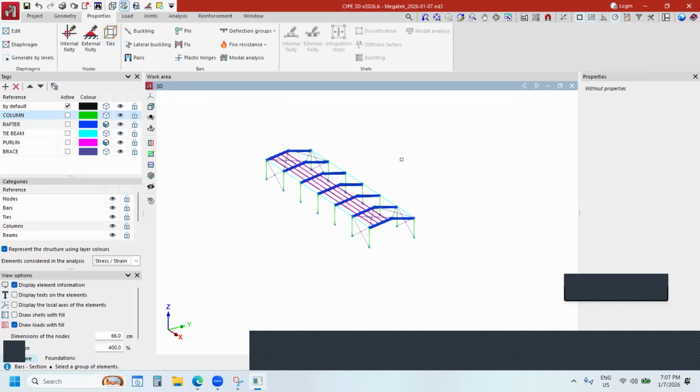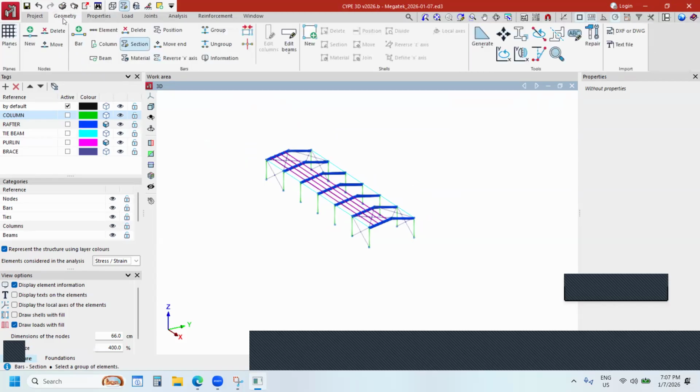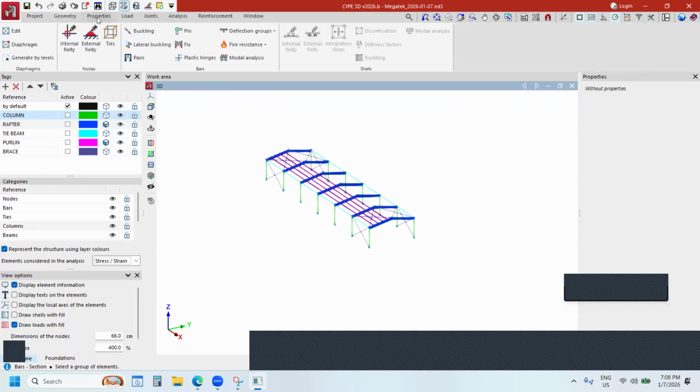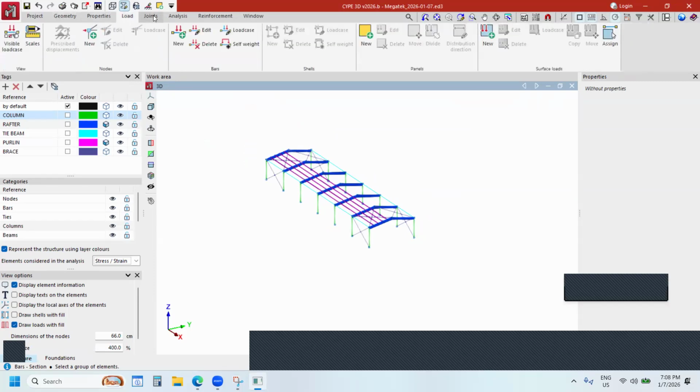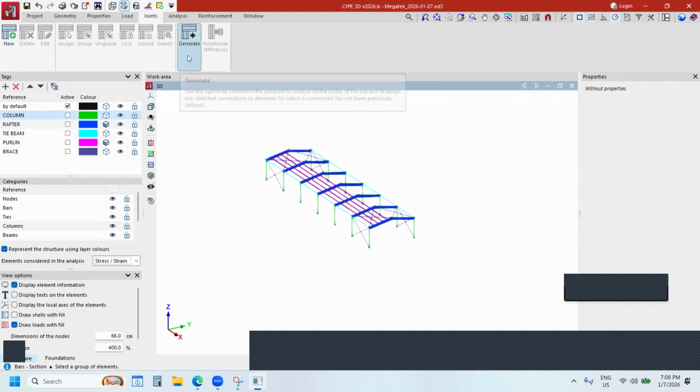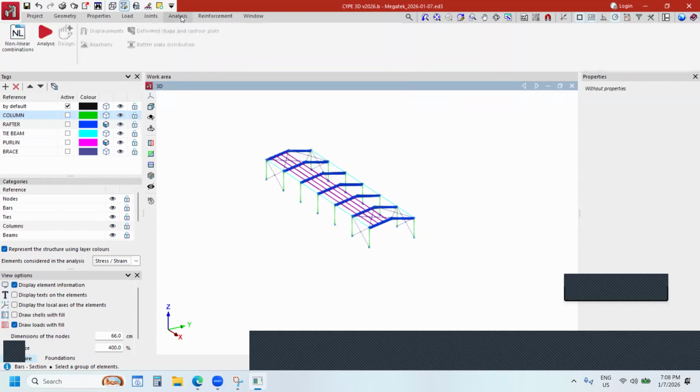Okay, let's go back to properties. And now, once again, we completed our geometry. By the way, as we said, this is the workflow, okay? So complete your geometry, properties, and then go to assign the loads, and then you can also go to the automated connection generation, okay? And then you can run the analysis.